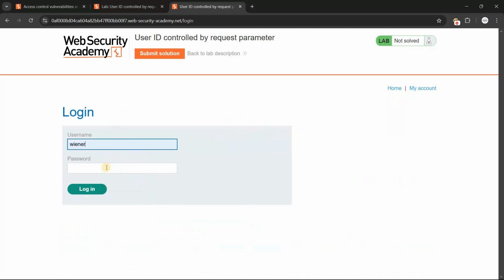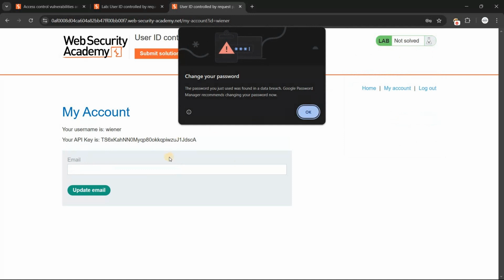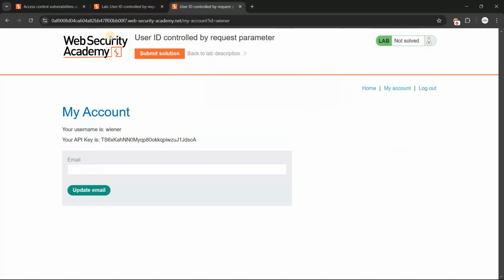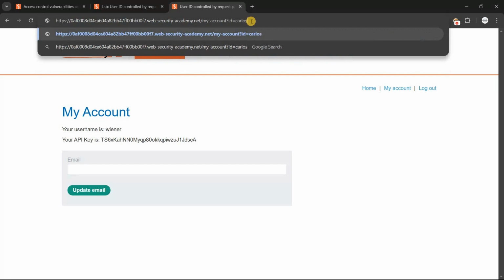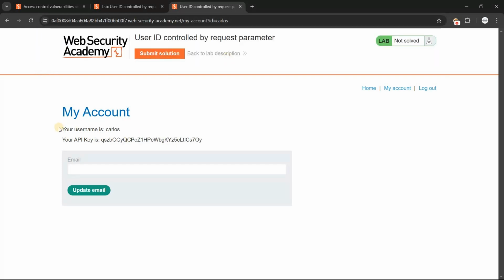Let's go to My Account and log in with these details, Wiener and Peter. Here, as we can see, the ID is Wiener. What if we change this to Carlos? See, we got the details of Carlos.